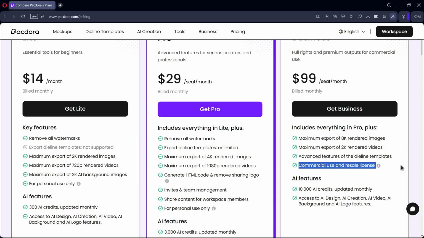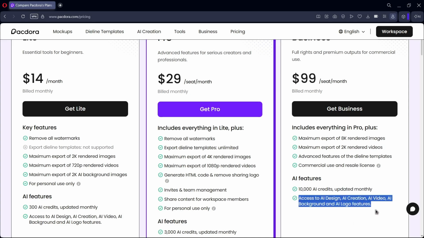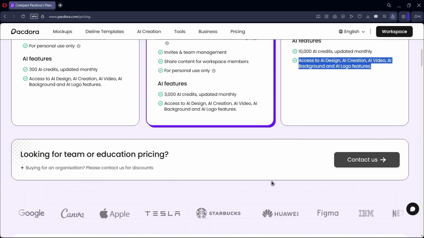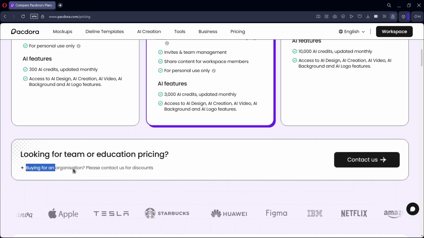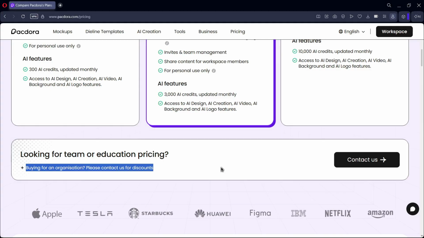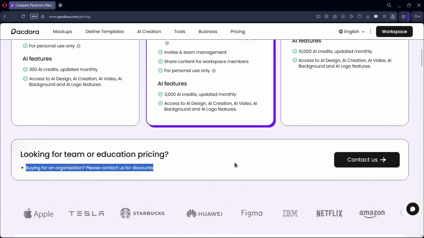Now let's talk about the AI features. The Business plan includes 10,000 AI credits every month, which is more than 3 times the allocation offered by the Pro plan. Just like the other plans, these credits are refreshed monthly and can be used across AI design, AI creation, AI video, AI background, and AI logo. At the bottom of the pricing page, Pacdora also mentions that if you are purchasing for an organization or educational institution, you can contact their team directly to discuss special team or education discounts.